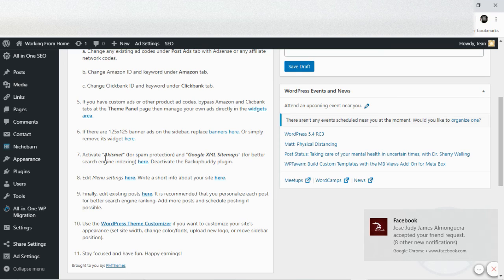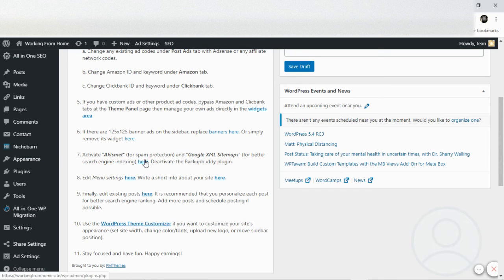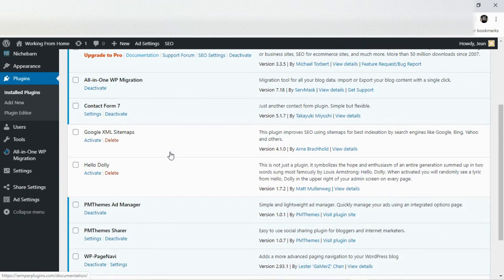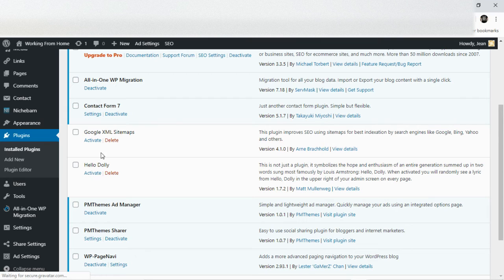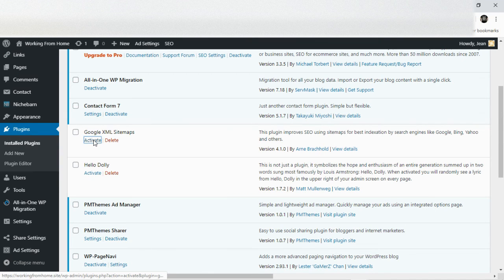This one you do not have to do. This is just to activate ActiveX for spam protection and Google XML Sitemaps. Now we definitely want to activate Google XML Sitemaps. So just click here, which will take you to the plugins page. And then for here we go, Google XML Sitemaps, activate.